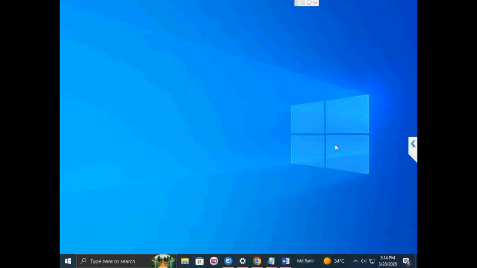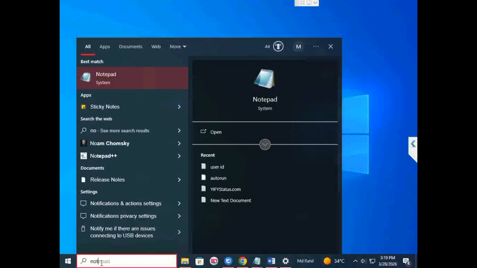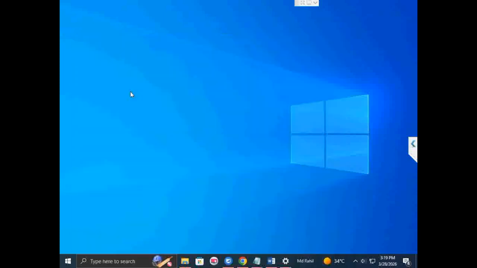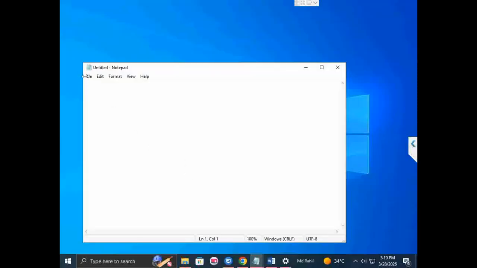Okay, now open Notepad. Type Notepad in the search. Right click on Notepad, click on Run as administrator. Okay, click on Yes. Now click on File, click on Open.